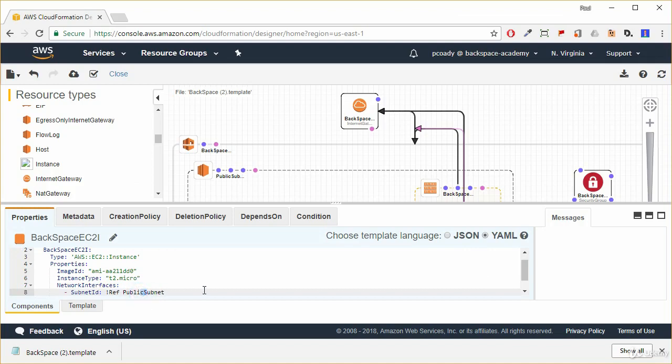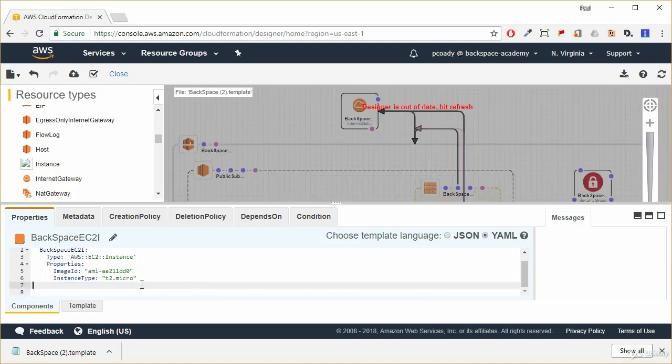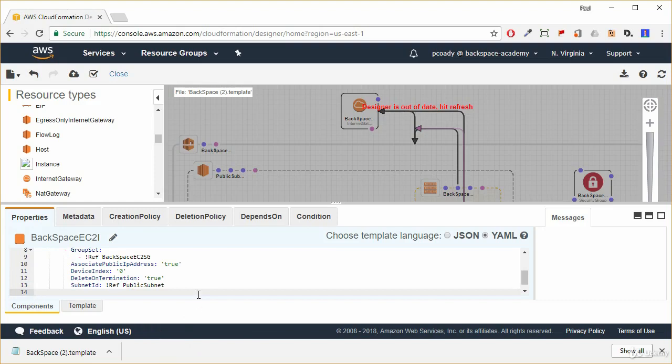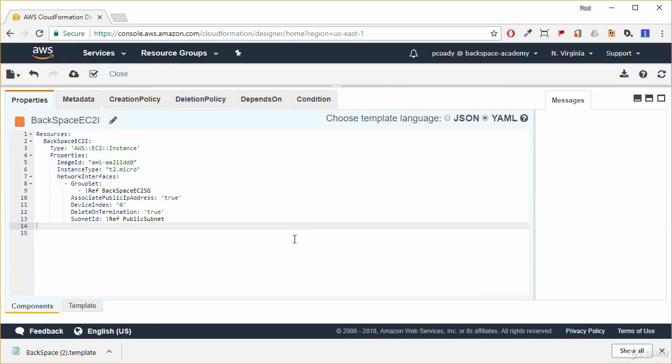And we'll paste that in to where the current network interfaces section is. Delete that one, and we'll paste a new one in. Okay, so I'm just going to maximize this, and we can see it a little bit better. So there we go. So we've got our image ID, which is a WordPress AMI.